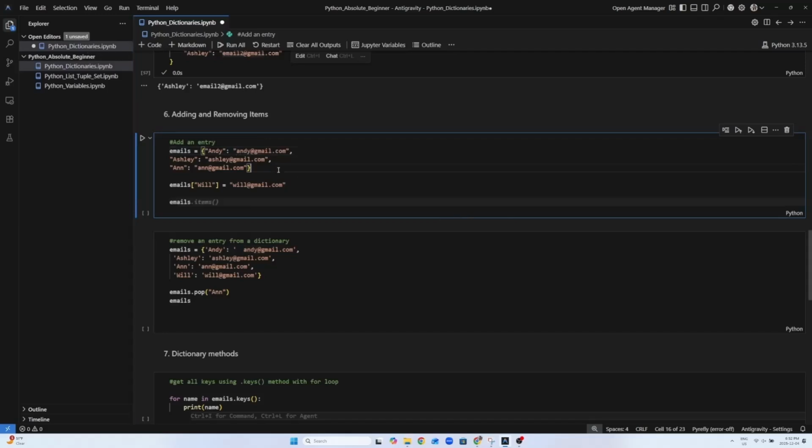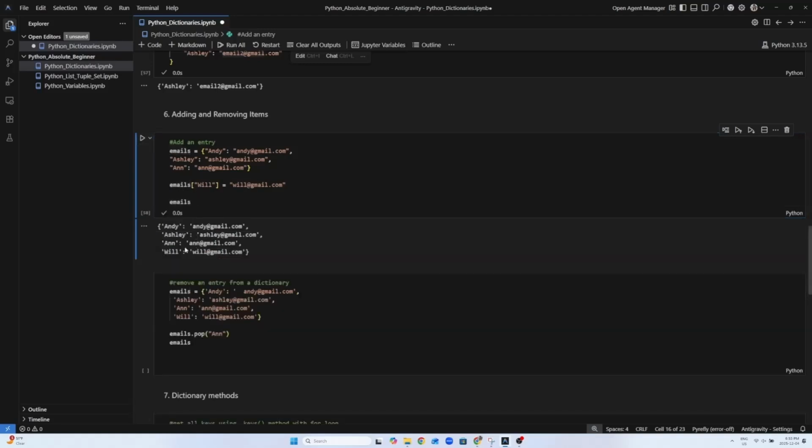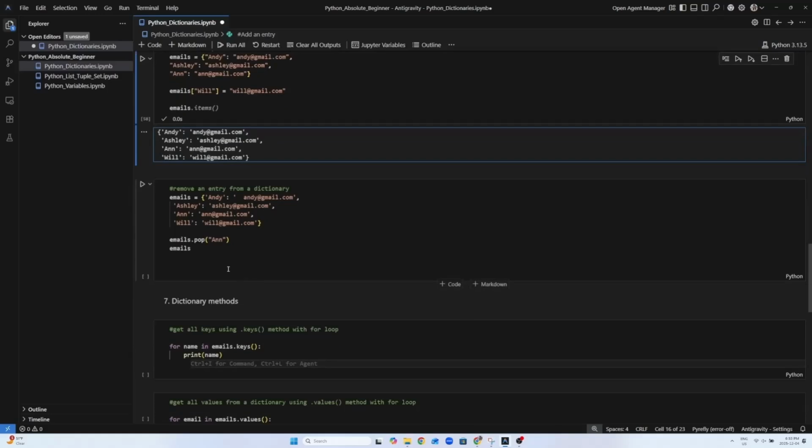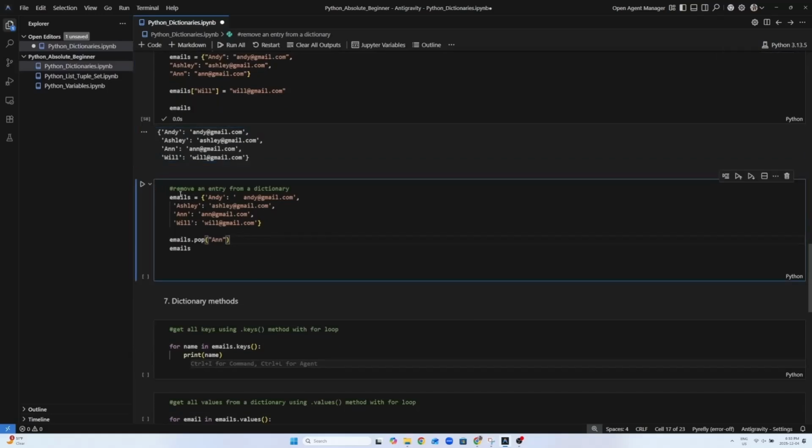Now let's look at some other important concepts, which is adding and removing items from the dictionary. Let's say that you want to add a new entry in the existing dictionary. Let's say you want to add the email address of Will. You just write emails in the square bracket, you write the name of the person and equal its email address, and you run the cell and you see that this entry is added to the existing dictionary.